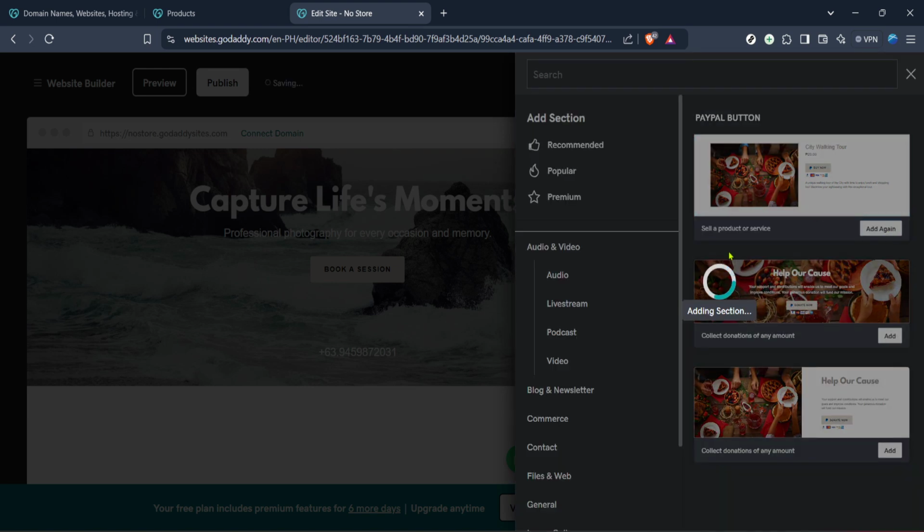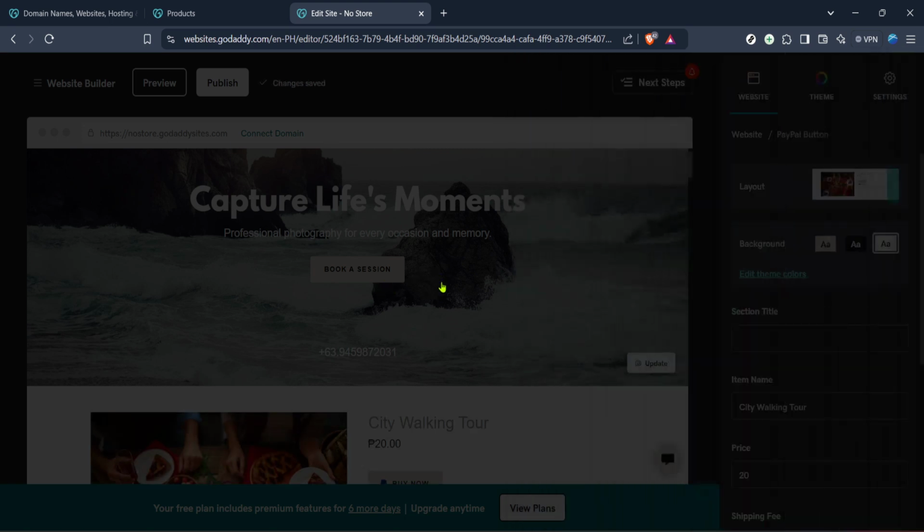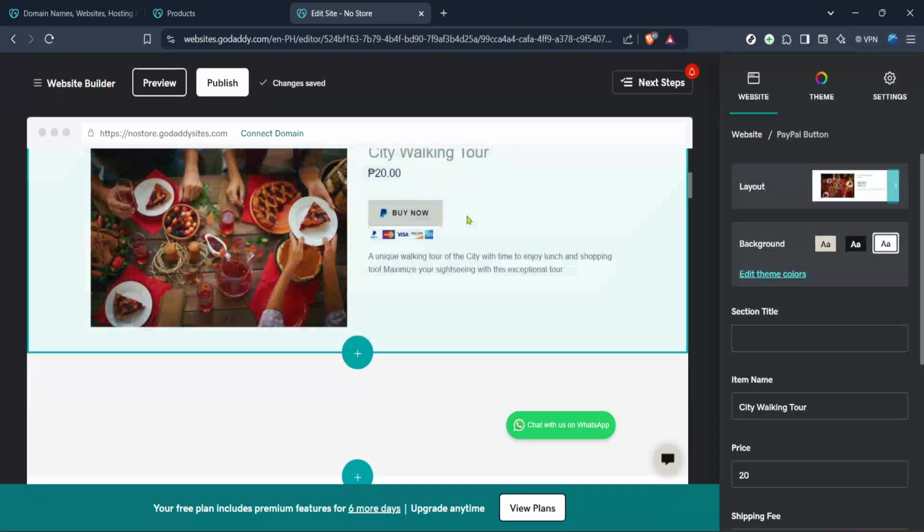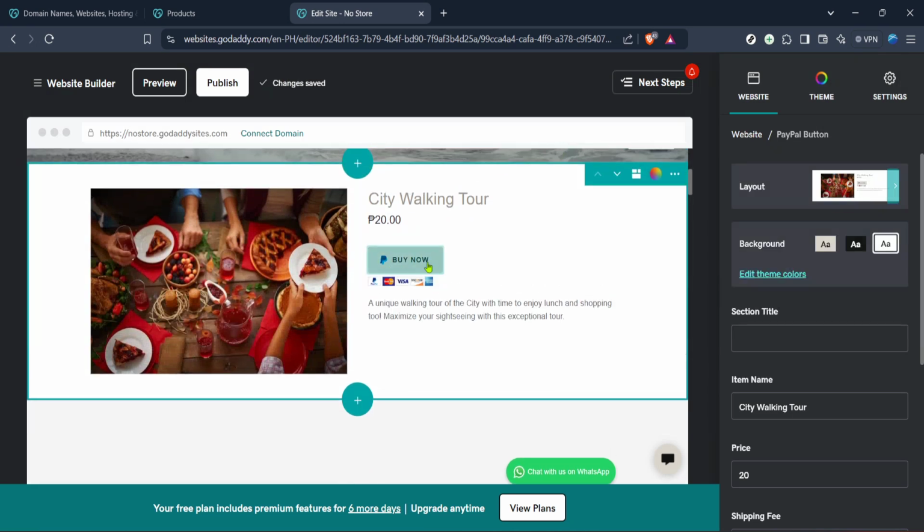Now that you've selected the PayPal button option, the next step is to add it to your website. Click on the Add button you see on your screen. By doing this, you're integrating PayPal's payment mechanism directly into your website, providing a convenient and secure way for customers to make payments. And that's it, you've successfully added a PayPal payment button to your Godaddy website.